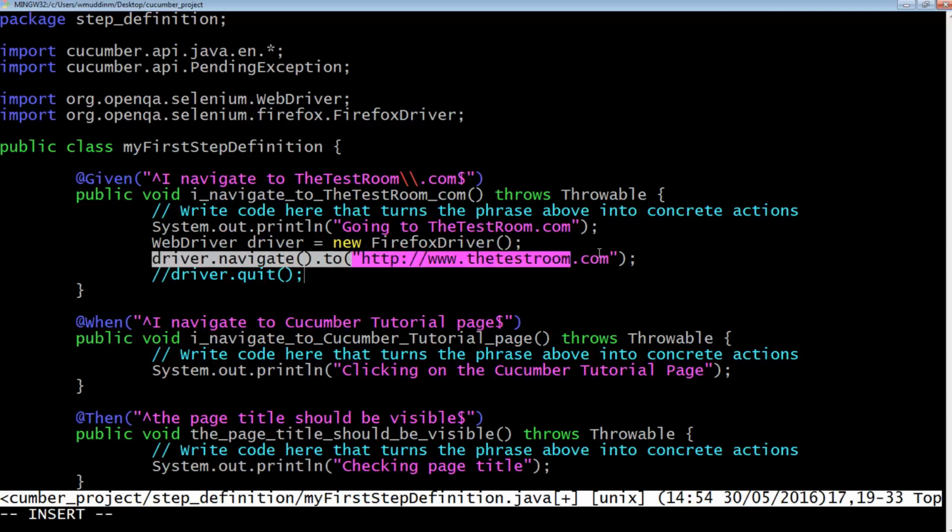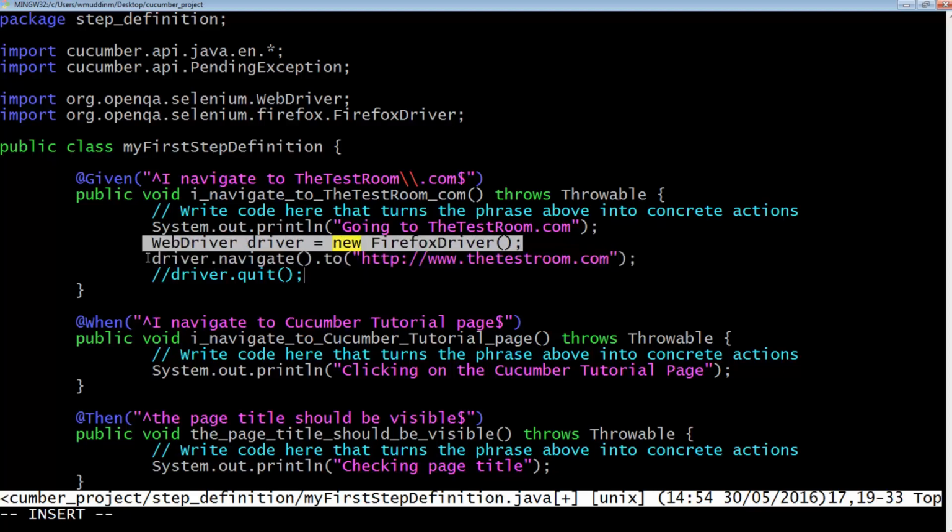So what are these methods and what do they mean? When we say driver, this is basically WebDriver. And when we call the dot operator on this object, it gives us all the APIs that are available to the driver. So we can use a method called navigate to. Navigate.to allows us to actually go to particular URLs via the web browser. So all this is doing is basically telling the driver, open up a new Firefox window and then navigate to thetestroom.com. And since we've commented out driver.quit, this time the browser should not close.